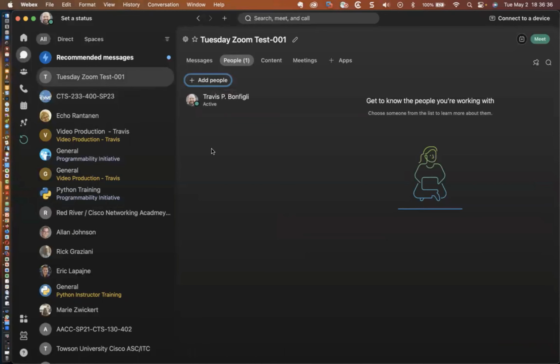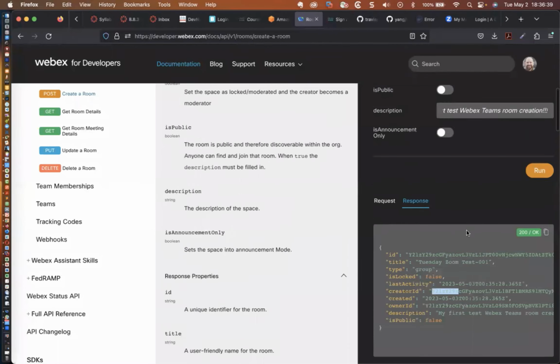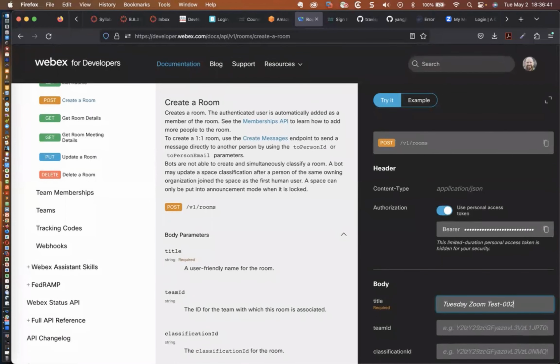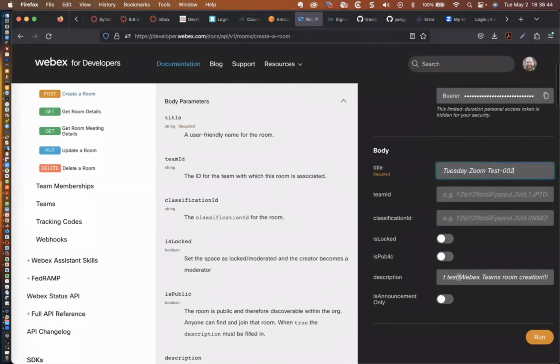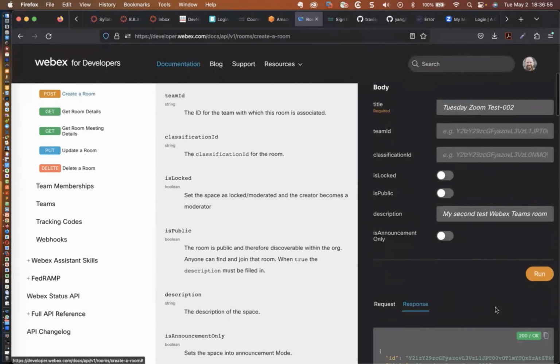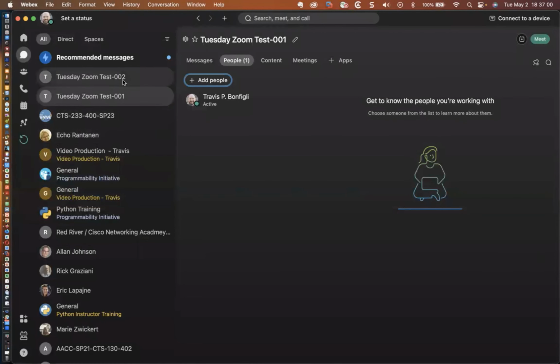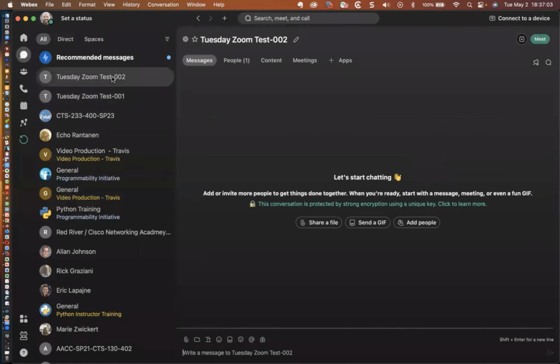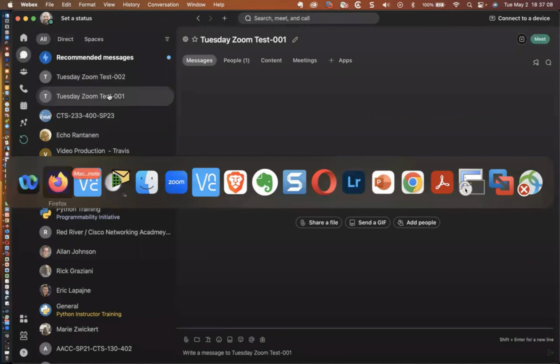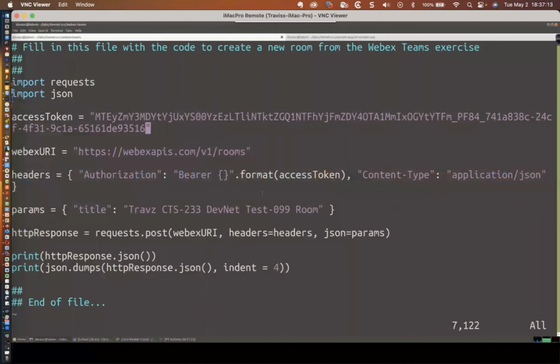So now let's say that I'm like, oh, well, that's pretty cool. I want to create another room. Well, I could just walk back over here and say, okay, make it test room 002. And I think somewhere along here, I said this is my, we'll say, second test room. And so this is me creating WebEx Teams rooms. Okay, 200 okay. Let's come back to WebEx. Look at that. And then the rooms just show up right here as you create these rooms, right? Okay, so now you know how to create a WebEx room using the GUI.